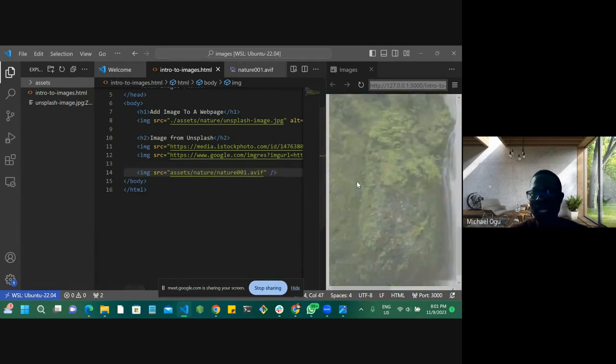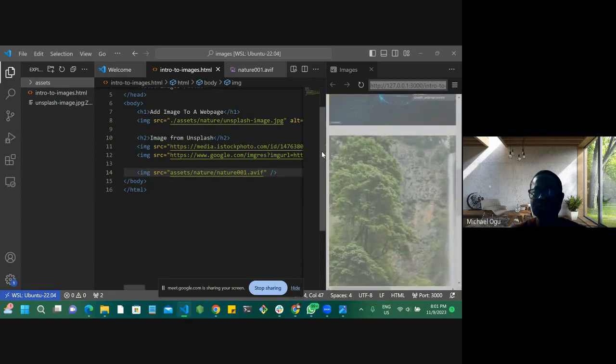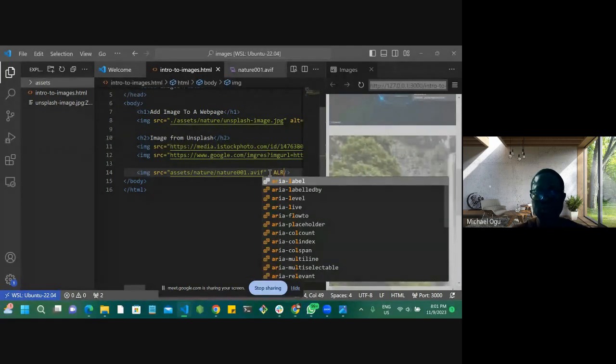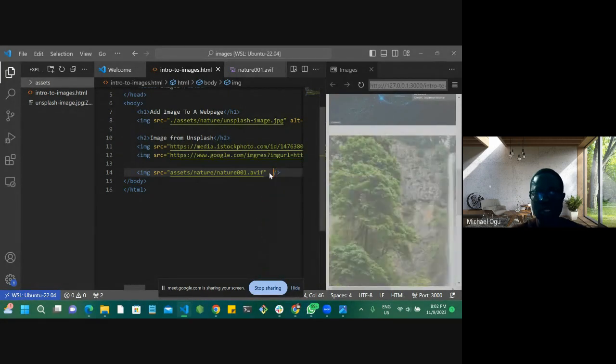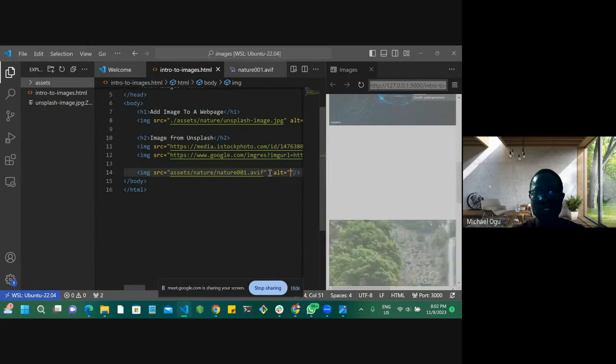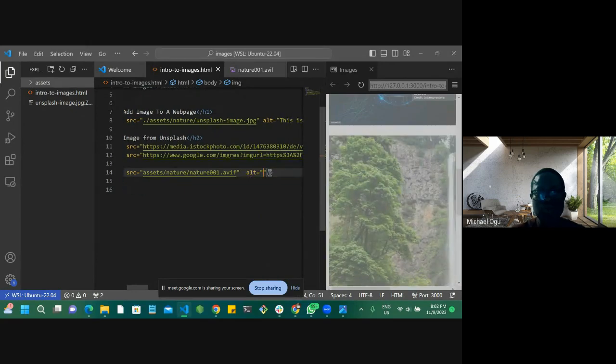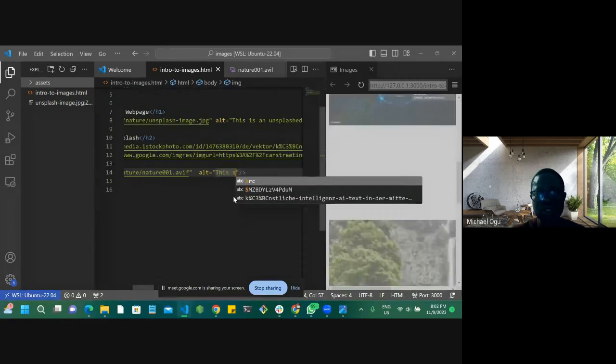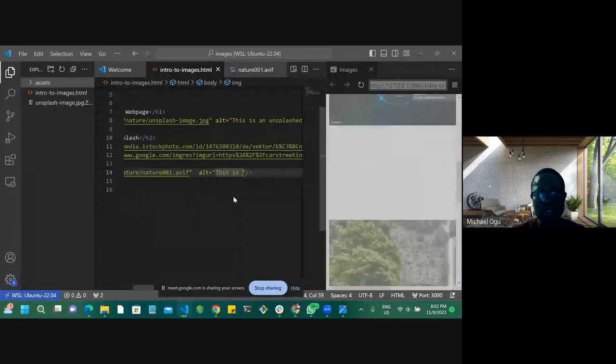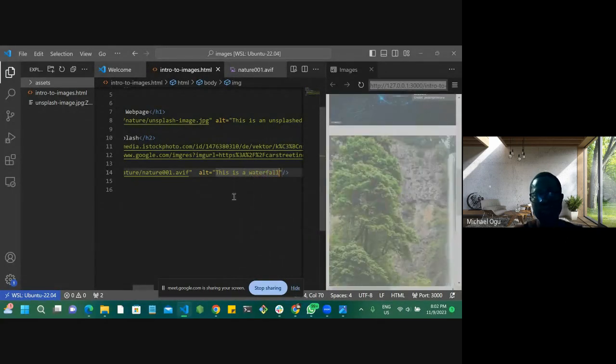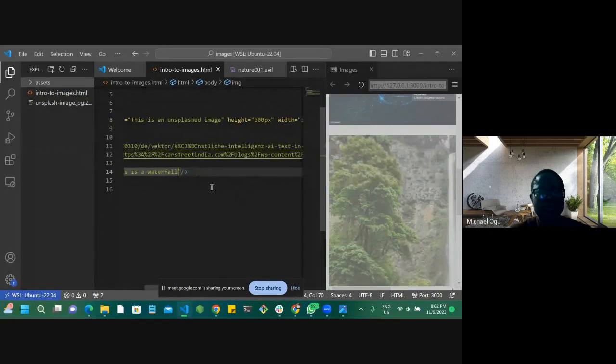So let's see if we have that image. Of course, we have the image. And we can describe it with the description, which is the alt attribute. Remember, everything we're doing here is lowercase, so you don't use just any case you want; always use lowercase for the attributes and the HTML. So this is a waterfall. This describes what we're doing now.